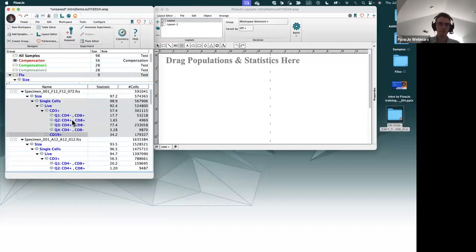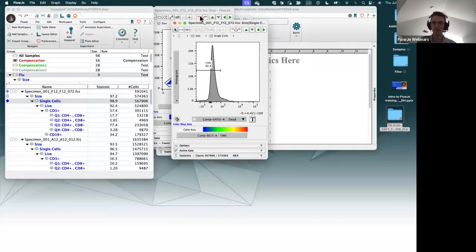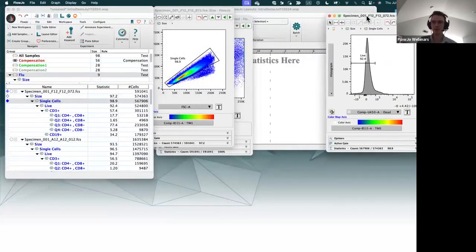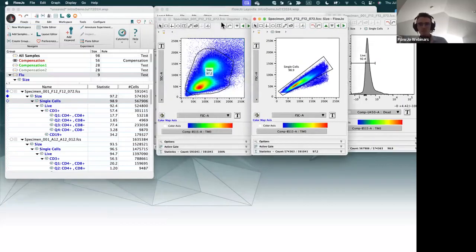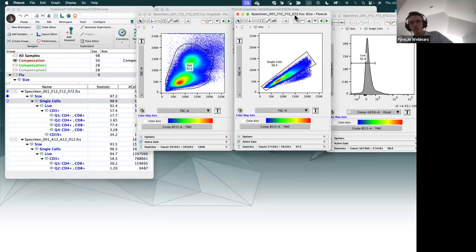Okay. So I made these gates on this first sample here. Let's just open up a few of the gates just to see them. And so you can see these gates here I made on this first sample. They look okay, but they might not look okay on the other samples. So let's take a look at how these gates look on the other samples.